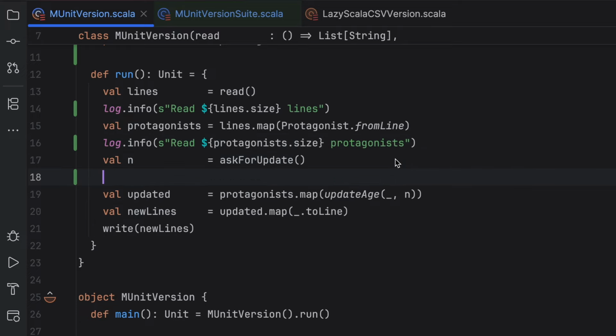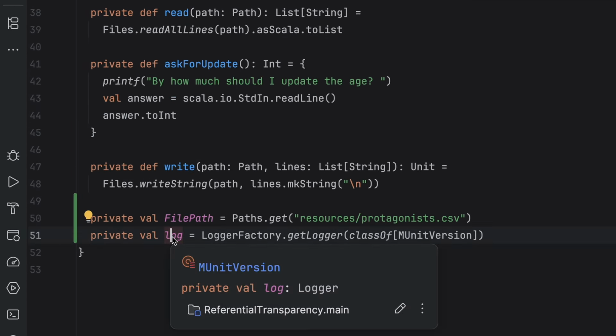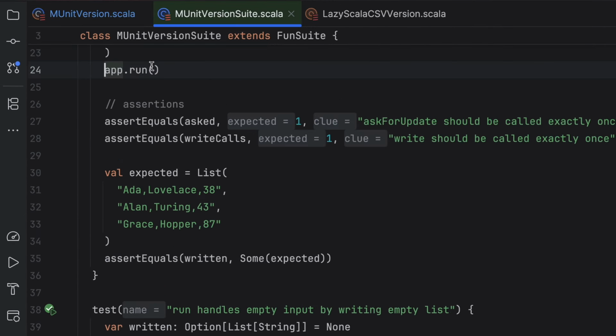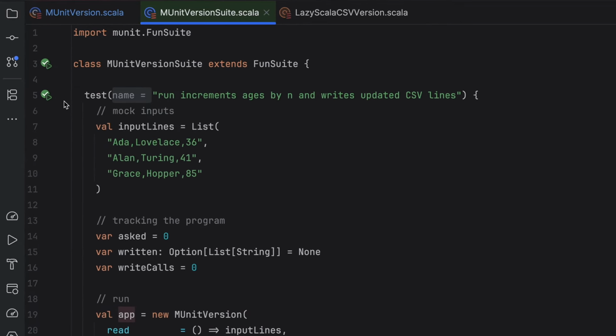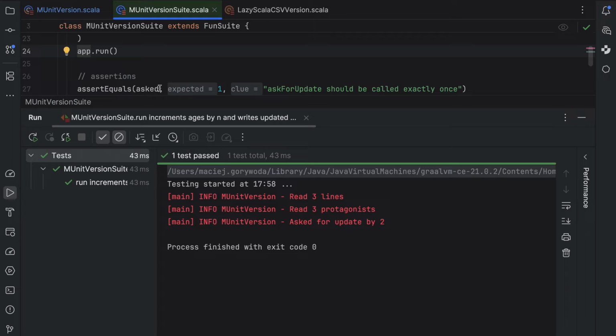For logging, we will use slf4j. I created a logger instance here in the companion object, which I use in the run method to ensure that the intermediate results are displayed on the console after each operation. And yes, it works. Loggers are very useful tools.